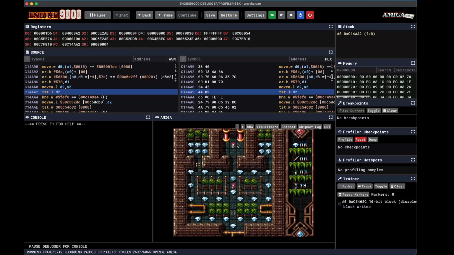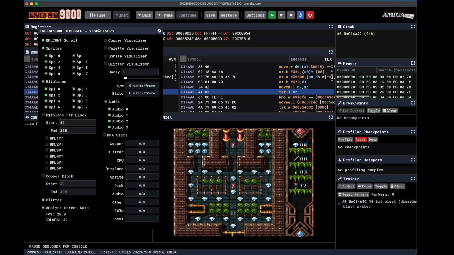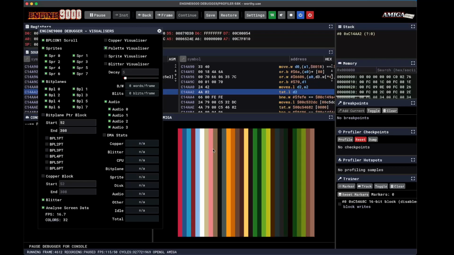Today we're going to talk about the new palette visualizer. To explain how this works, we're going to run through a couple of different scenarios. So let's start off where we left off yesterday with Worthy. We'll turn it on. Worthy is a simple game.